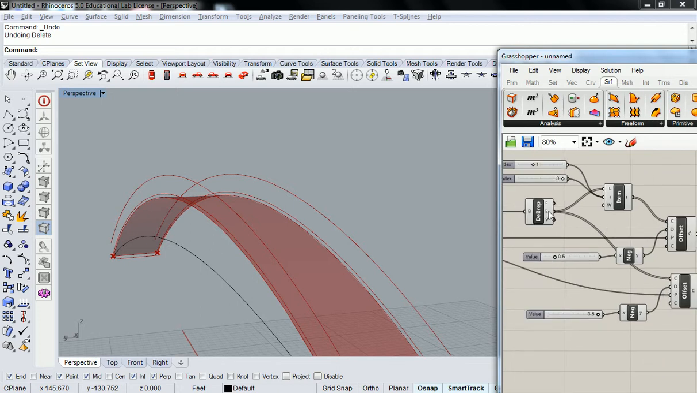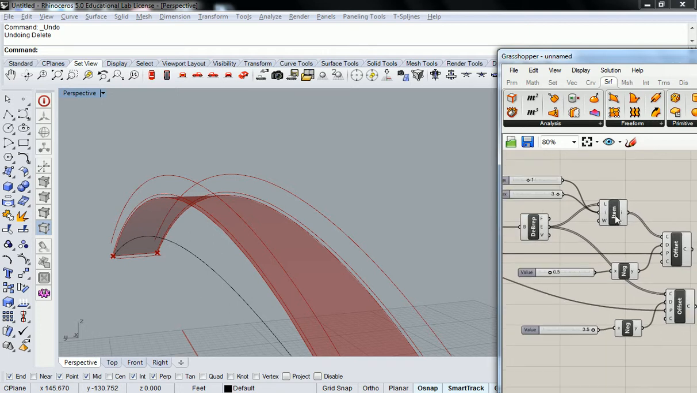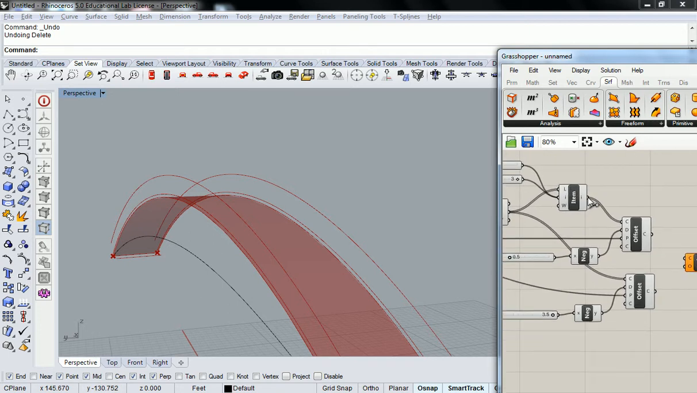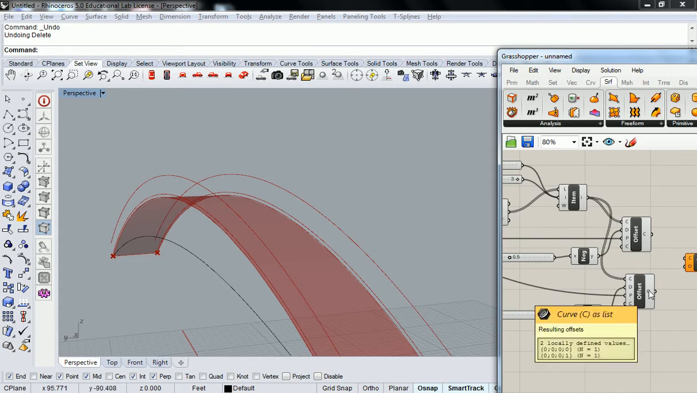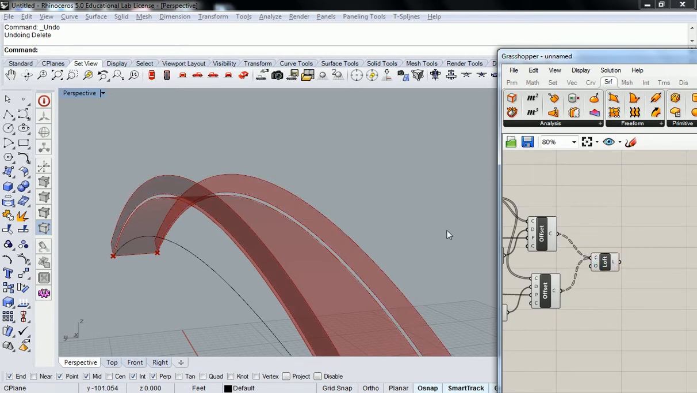Why? Oh, I see. Because there's the list item. I need to grab it from the list item. That's why. So now let's try that again. Oops. There you go.